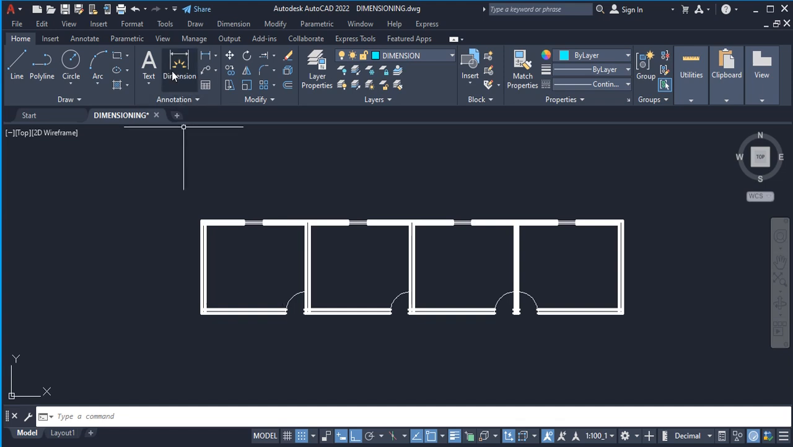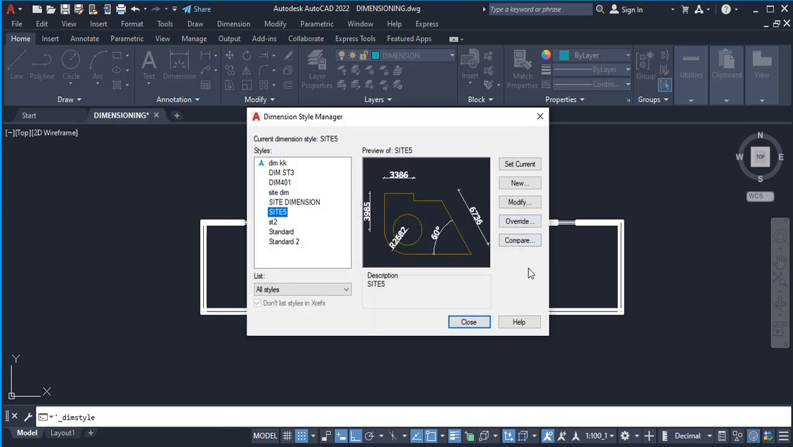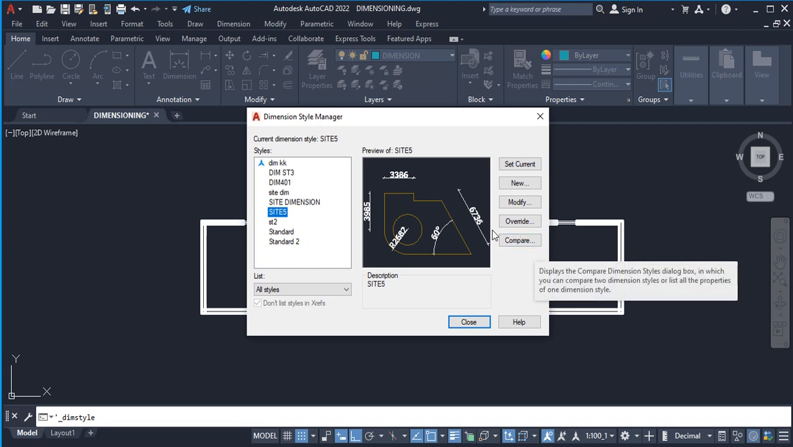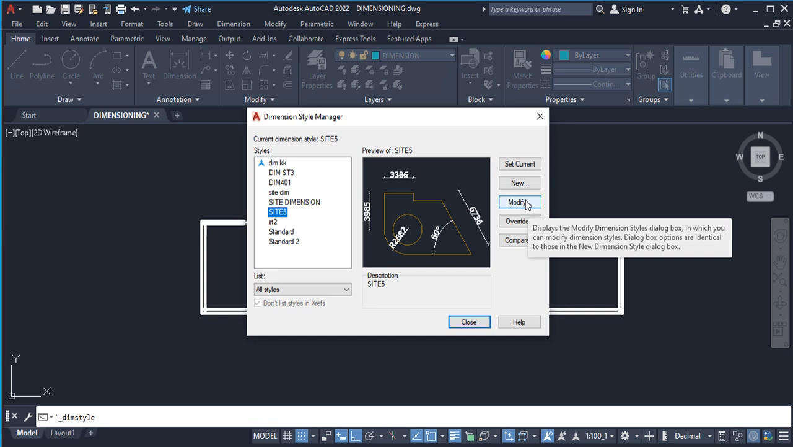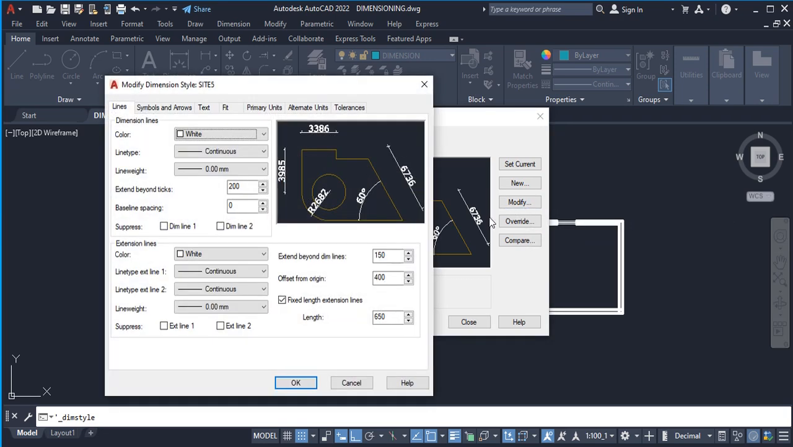Now to do that, I just have to click on this Format and you see Dimension Style. I click on it, and then I can go Modify in order to modify an already existing dimension setup instead of New or any other options. So I can go Modify. Now I already have this dimension style setup here.